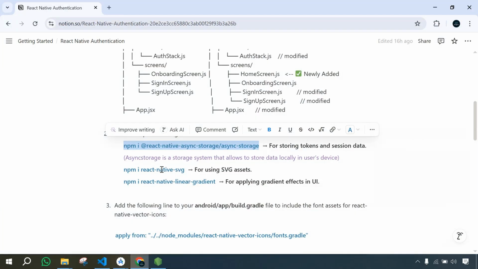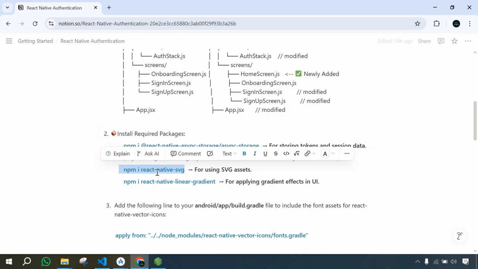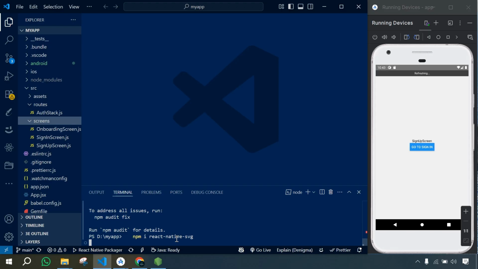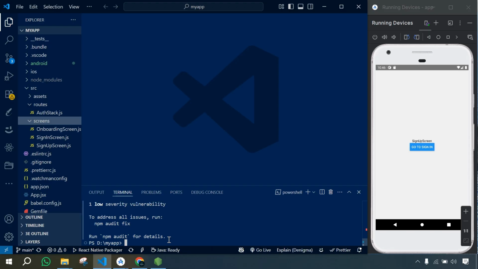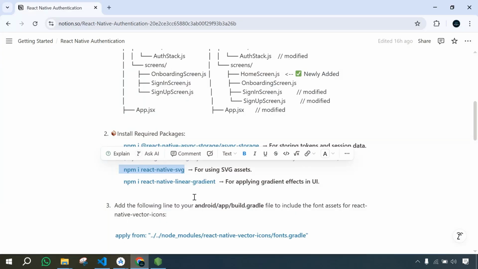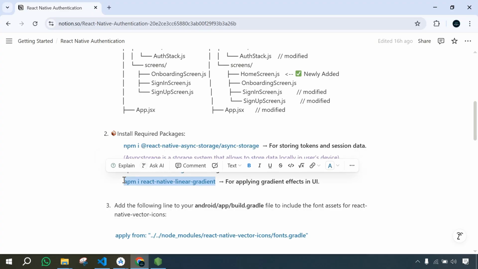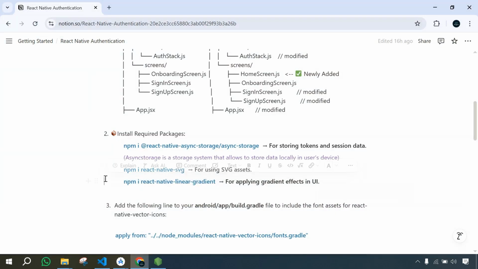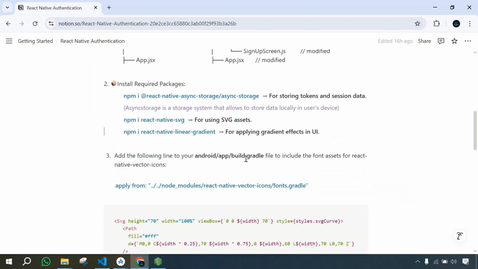After that, we need to install npm install react-native-svg for using the SVG assets. So let's copy it and paste it here and hit enter. And then we need to install react-native-linear-gradient for applying gradient effects in our UI. So copy it and paste it here and hit enter. So we installed all the required packages for our project.